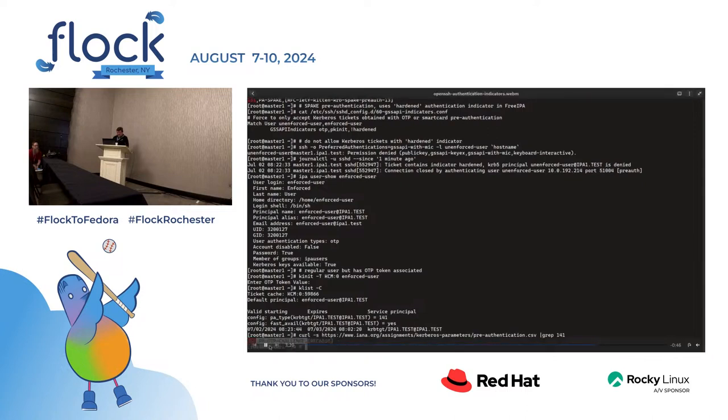It has the pre-authentication type 141 instead of 151, and that's the OTP challenge. So it's a different pre-authentication mechanism, and the ticket actually has a different authentication indicator. It has indicator OTP. We will see it.